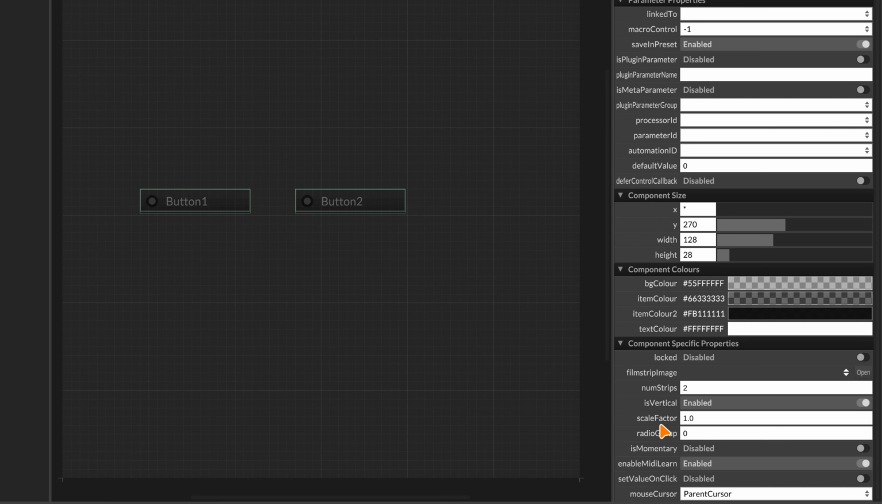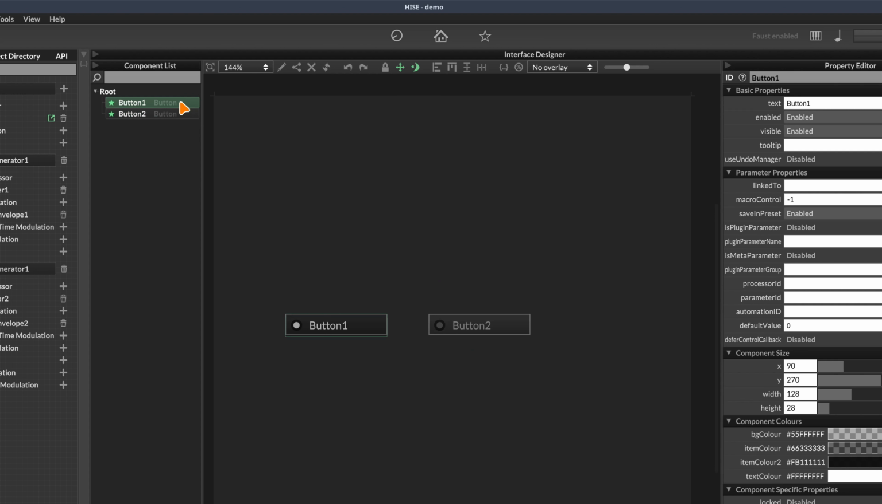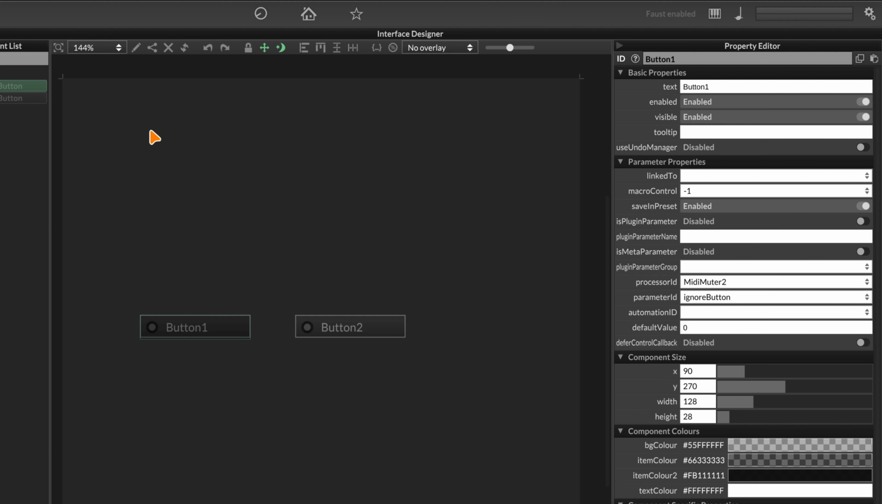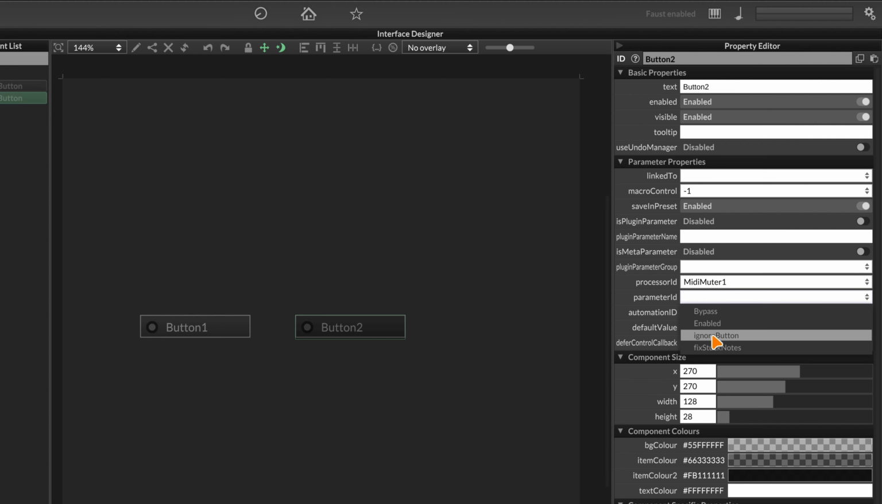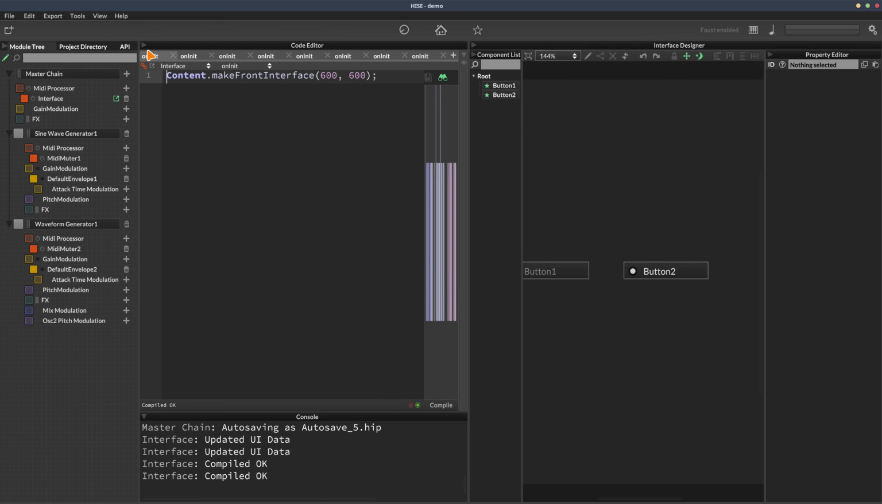I'm going to come down here into the property editor, and where it says radio group, I'm just going to enable that, set it to 1. What this does is it means only one button can be active at a time. So you have to make sure both buttons are in the same radio group, so they're both in group 1. Then I'm going to take the first button and set its processor ID to MIDI muter 2, and the parameter ID to ignore button. For the second button, I'm going to set its processor ID to MIDI muter 1, and its parameter ID to ignore button. And as always, I'll just hit the compile button here, just to make sure that everything's updated and that it's going to work.